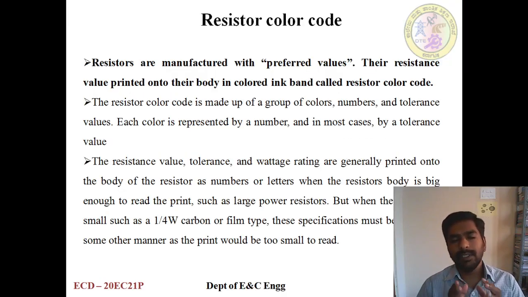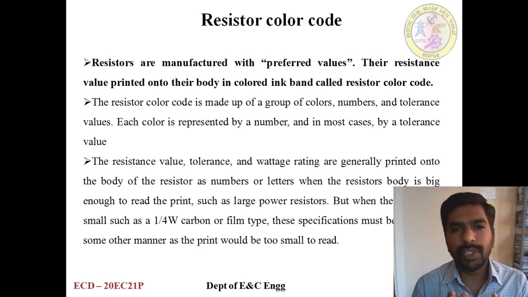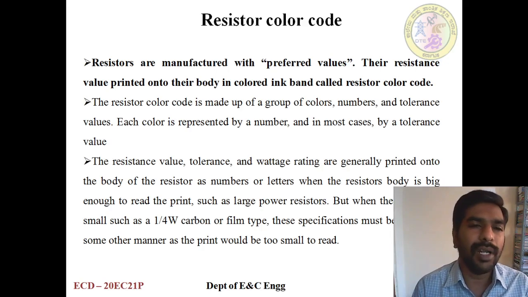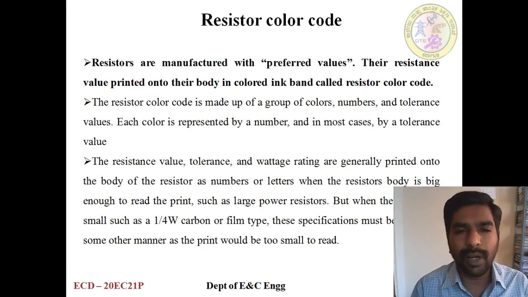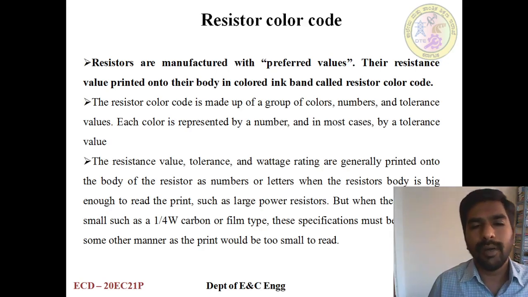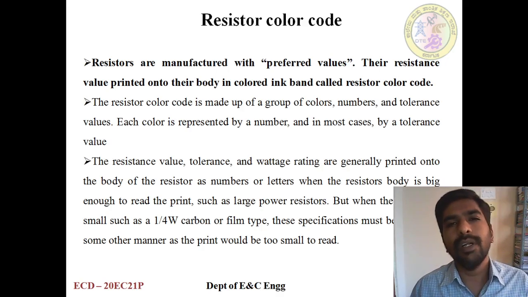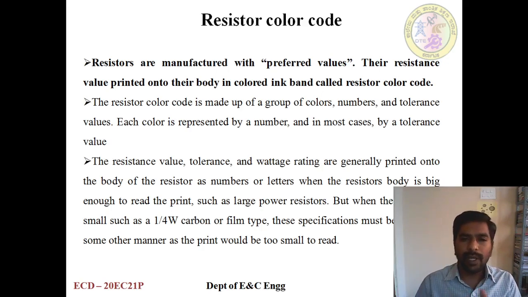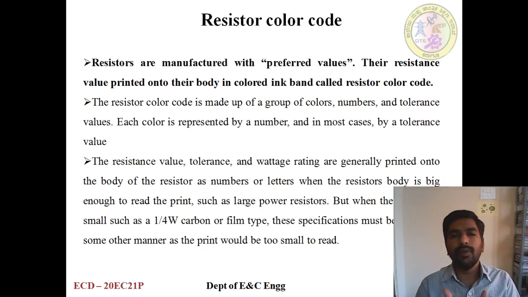In the theory portion I have shown how the resistor looks, and how the inductor and capacitor look. If you see that component, the passive electronic component, you have seen different colors on the body of the resistor. That is called the resistor color code. Each color code represents a unique number. Why they have given a color code and not a number, all these things I am going to explain.